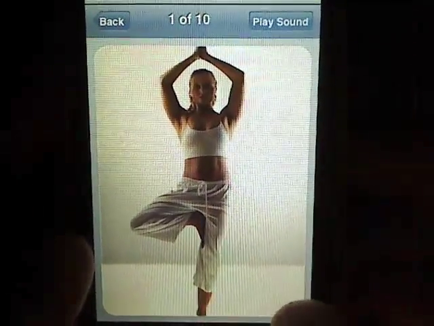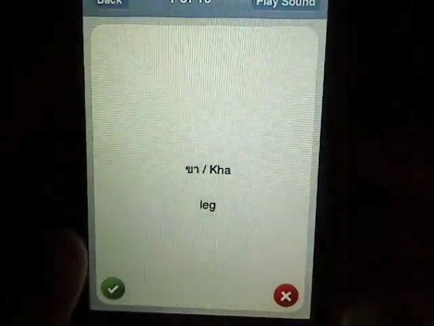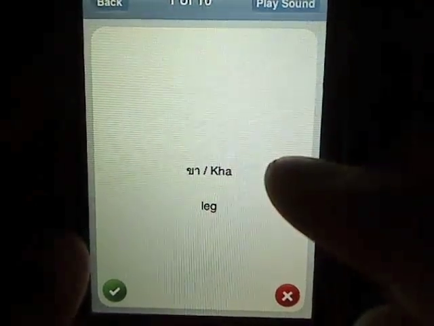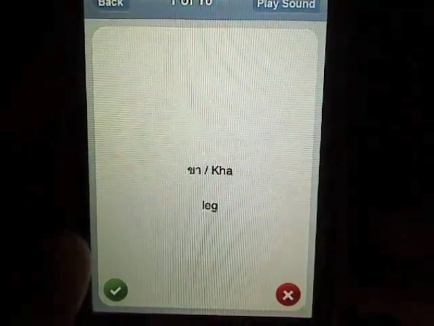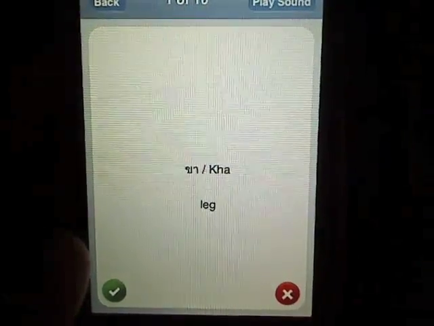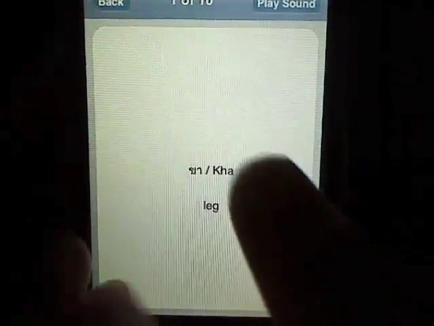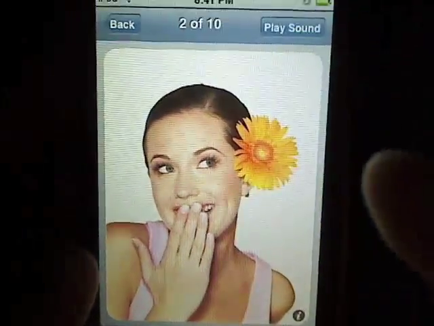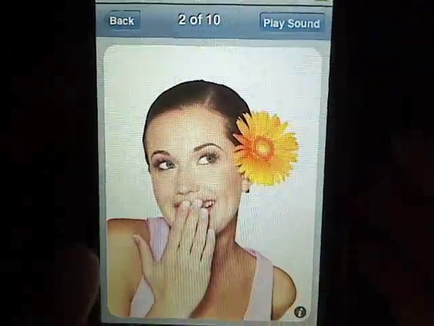And then if I hit the little information button at the bottom here, it flips over, shows me the Thai script, transliteration, and English translation. If I feel like I've seen this card enough and I have it down for this particular session, I can hit the check mark and I won't see it again in this series of 10 cards. You can see now I'm on 2 of 10.